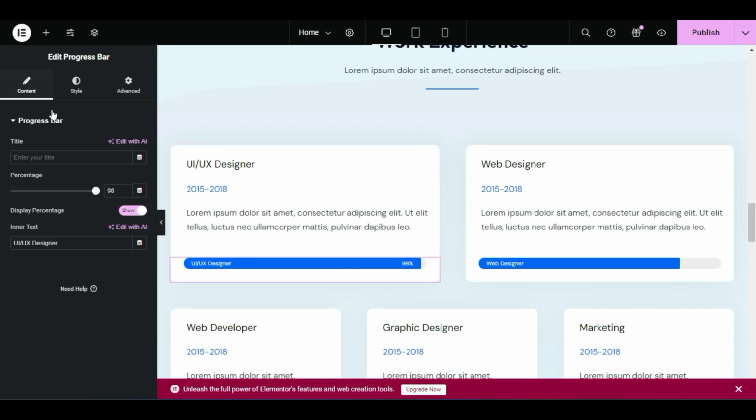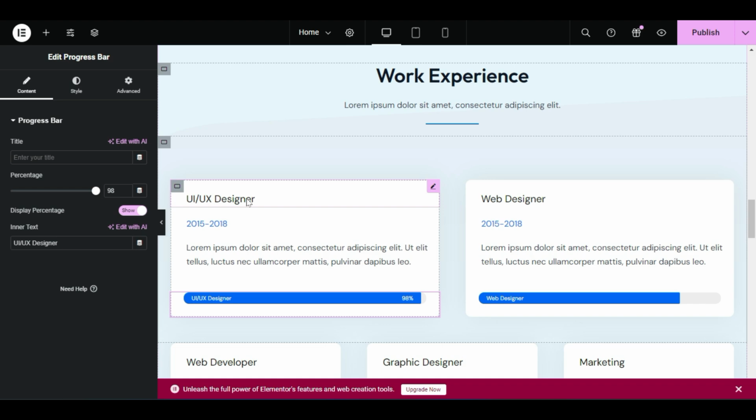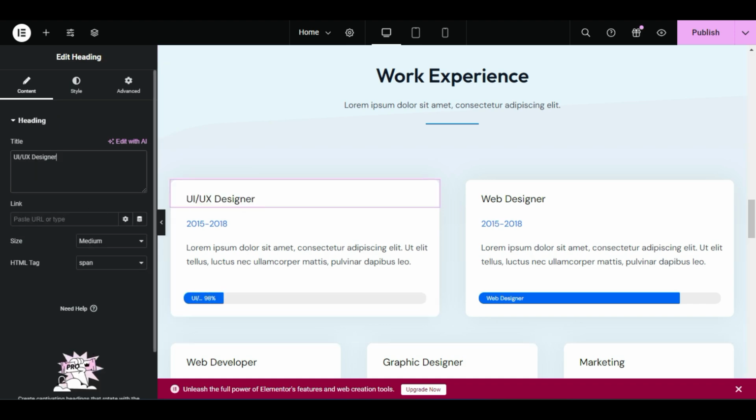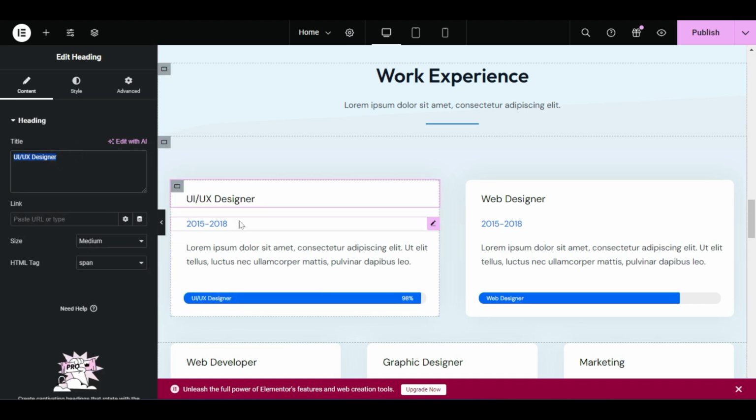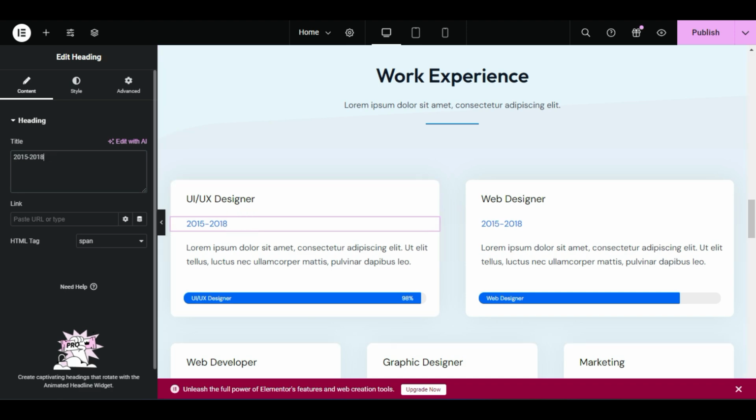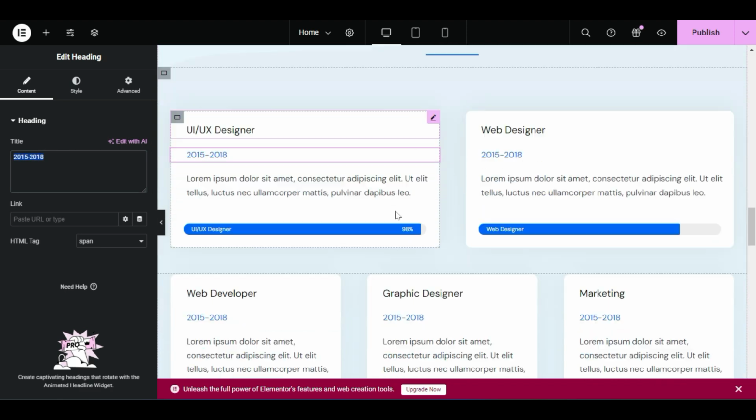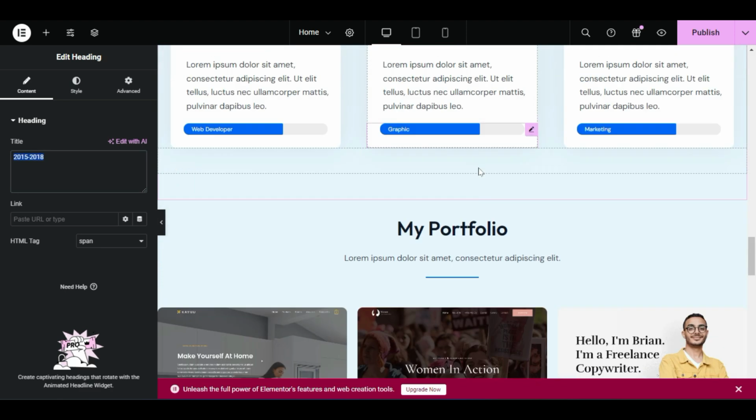98% like that. The services you are working as experience, UX designer, you can double click, change the title as well as the date, double click and change the date in the title. Okay, change one by one all these things.